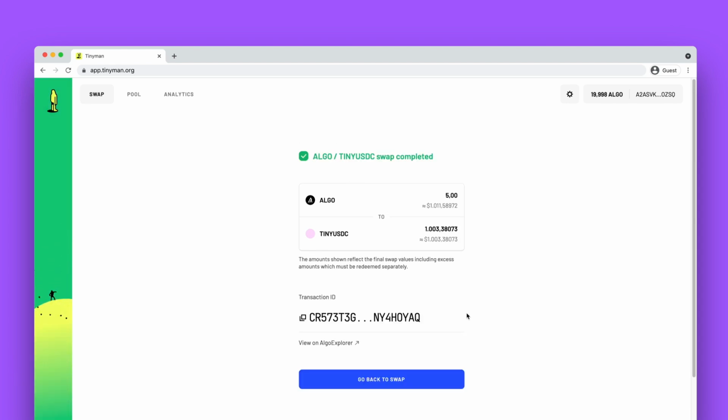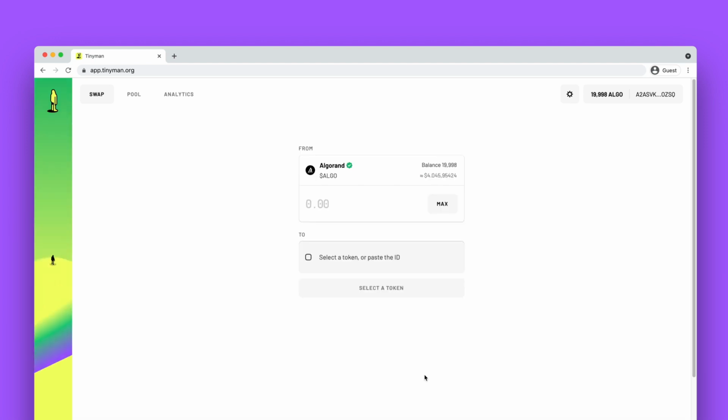Congratulations, you just completed your first swap. If the platform encounters any errors during the swapping process, it will notify you with the error message. You can always go back to the swapping page and readjust your settings for a successful trade.